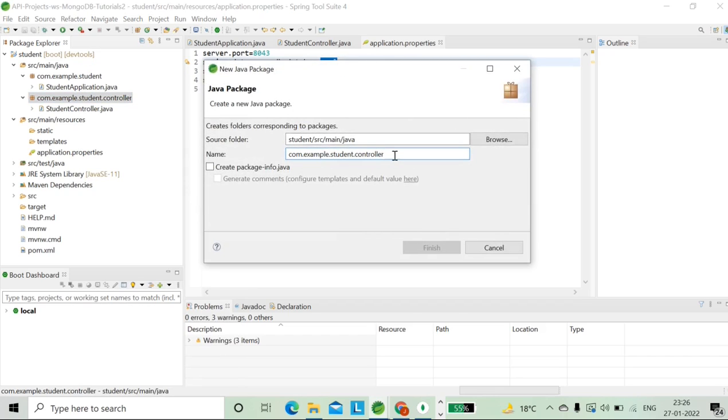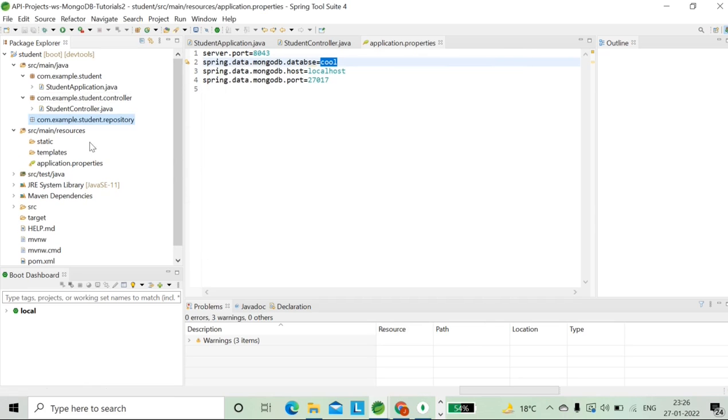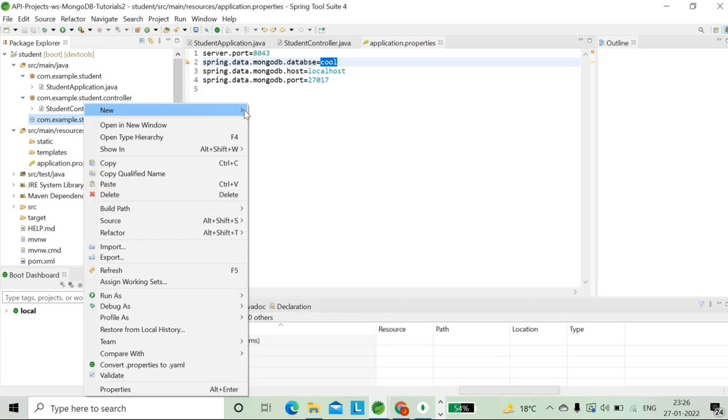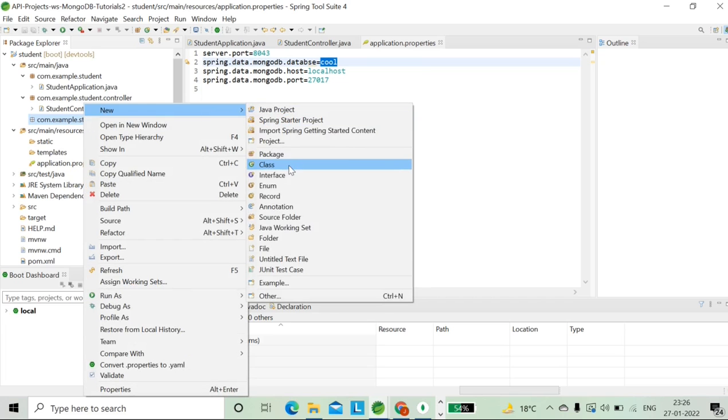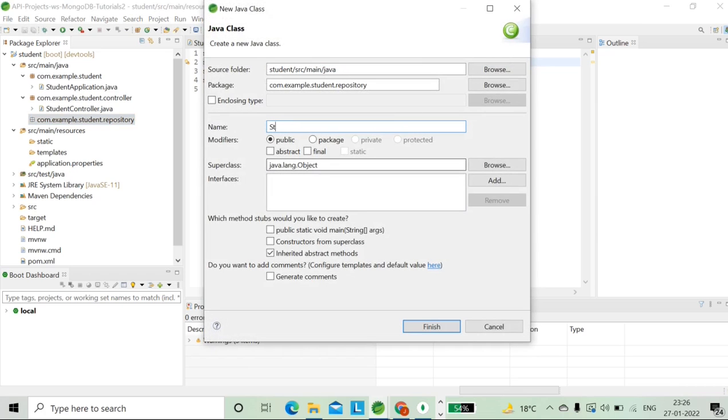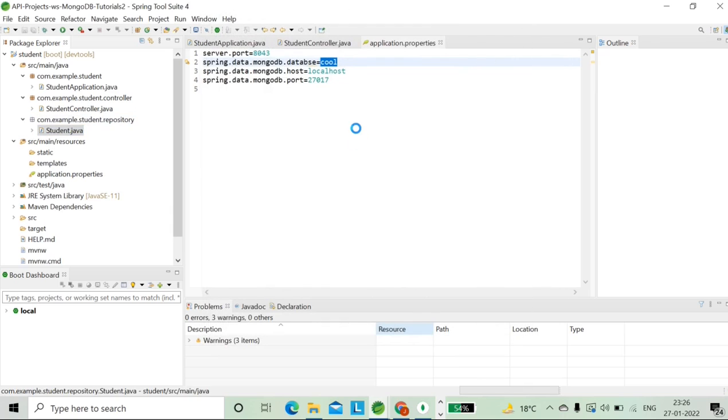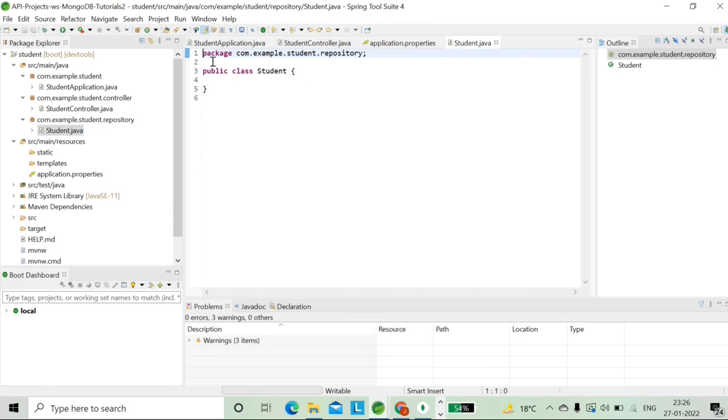So this one is a student controller. I will create a repository, and here you are going to create a plain old Java object. So student, you can give student, and the student is a MongoDB.